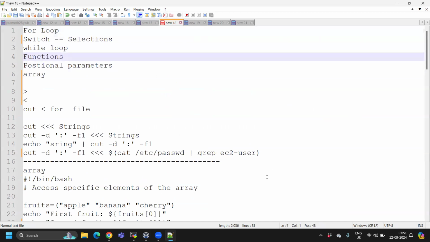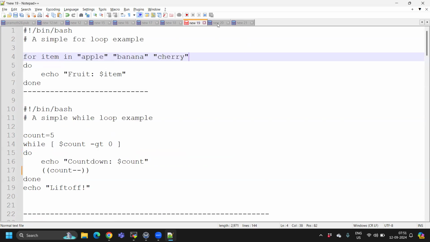Next we'll see functions. What is the use of a function? If we want to use a particular block of code multiple times, we don't want to write that code again and again. So we can simply write it as a function, and we can call that function as many times as we want.